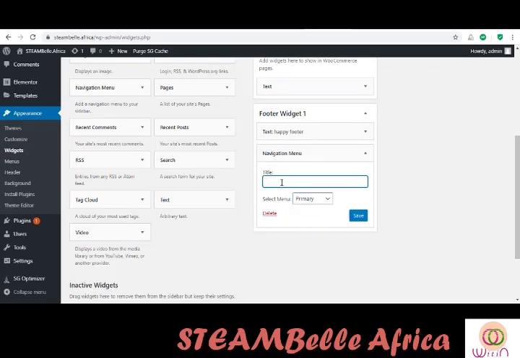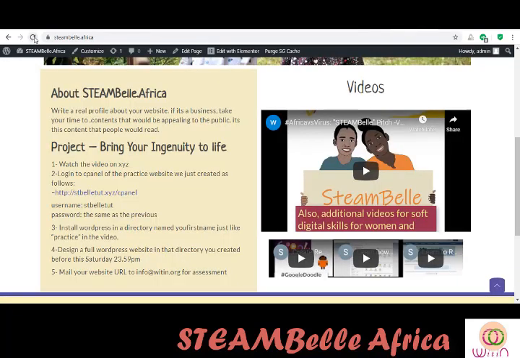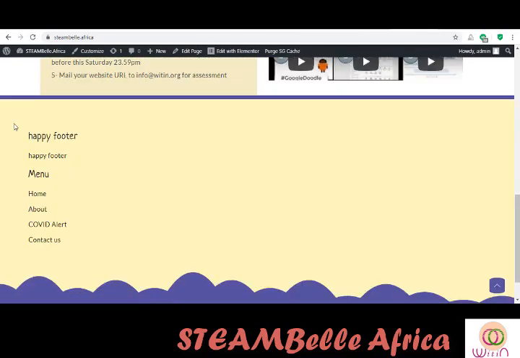Well, right now we are not interested in using any of these footers, so we are deleting everything, just for you to know how it works in case you are interested in adding widgets to your website.